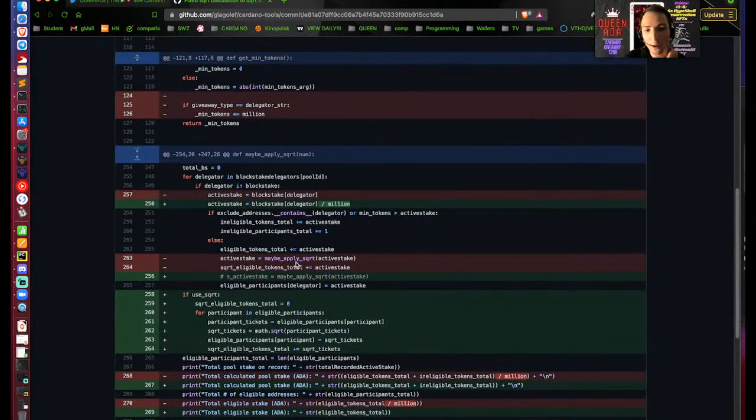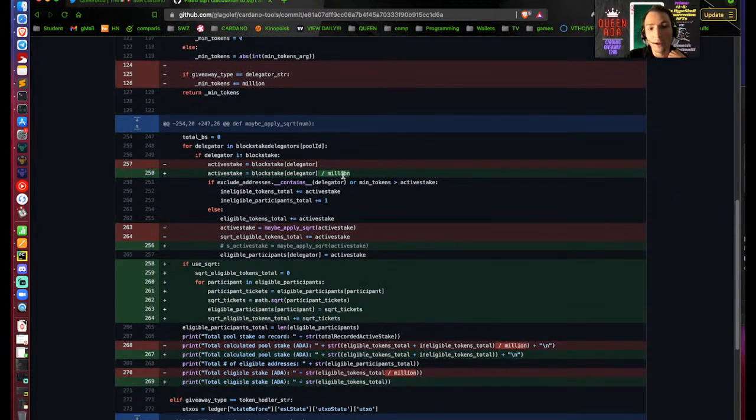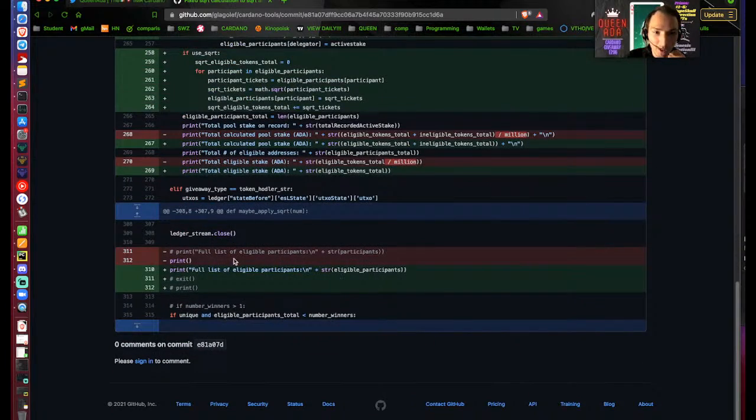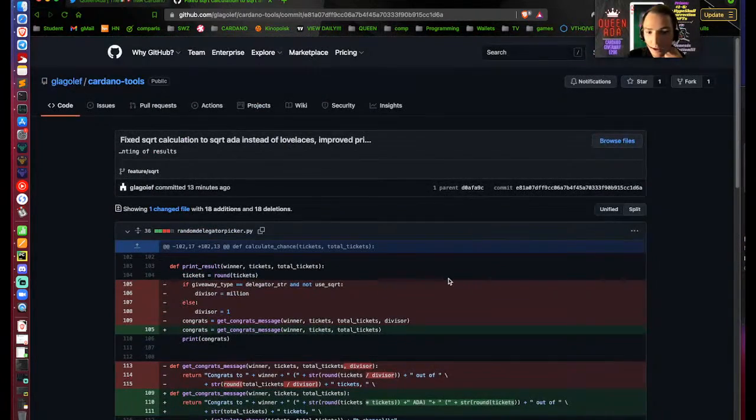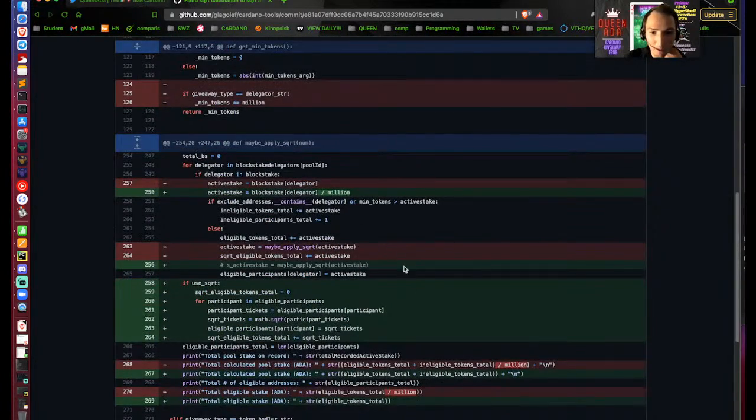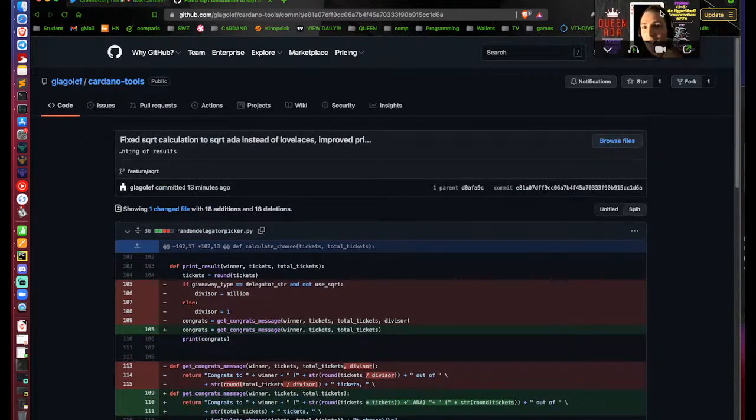Instead of square rooting the number of Lovelaces, now I'm square rooting the number of ADA. So I'm first taking the active stake and then I'm dividing it by 1,000,000 to get the stake in ADA, and then I'm using the square root. And also I just added a nice print of how much ADA the person has, so you will straight away be able to figure out if it's you or not. But let's see if it works in practice.